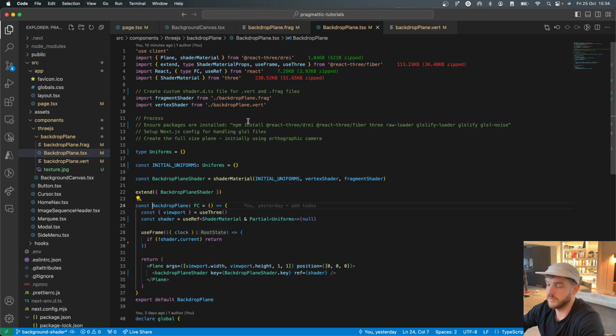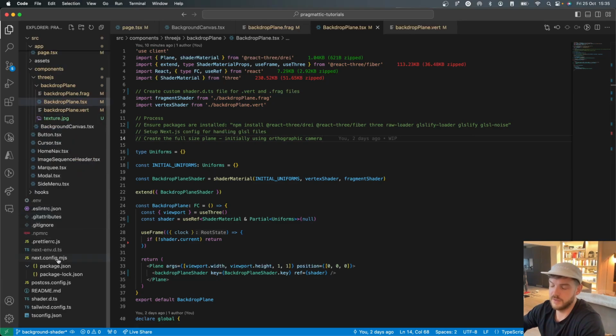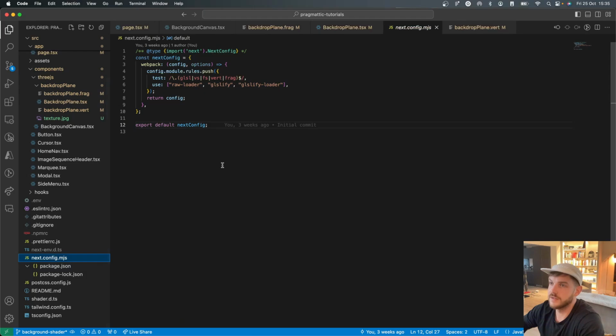You'll need to make sure that you've installed all the packages that are relevant. So we've got React Three Drei, React Three Fiber, three raw loader, GLSLify loader, GLSLify and glsl-noise. Quite a few. And the Next.js config is also required here in order to import your fragment and vertex files into the Next.js component. So yeah, remember to add this to your Next.js config.